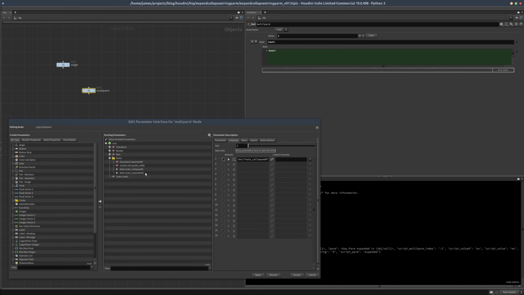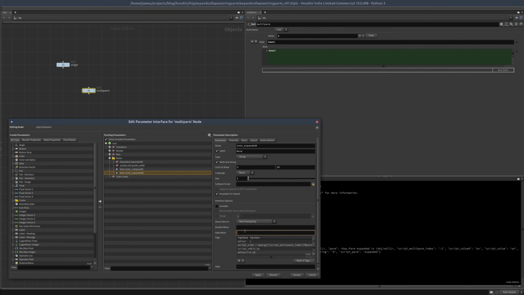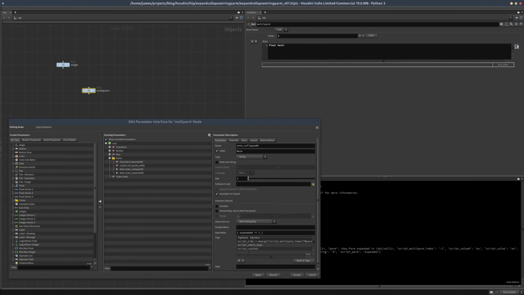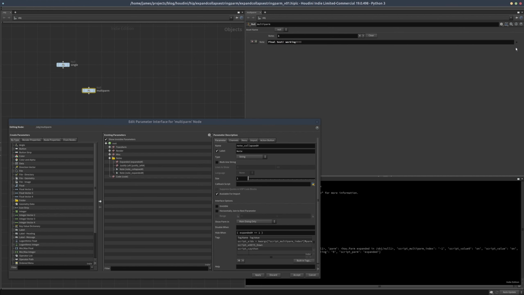So great, let's go back and hook up that hide when expression one last time. Hide when expanded hash equals 0. Copy that and hide the collapsed version when it equals 1. Hit apply, clear it out just to be sure. And we can see that our expanded and collapsed version is working. Hooray! Awesome.